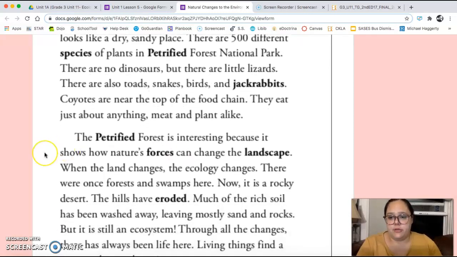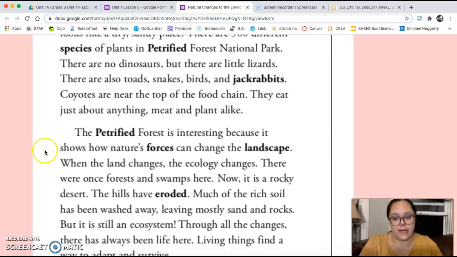There are 500 different species of plants in Petrified Forest National Park. There are no dinosaurs, but there are little lizards. There are also toads, snakes, birds, and jackrabbits. Coyotes are near the top of the food chain. They eat just about anything, meat and plant alike.